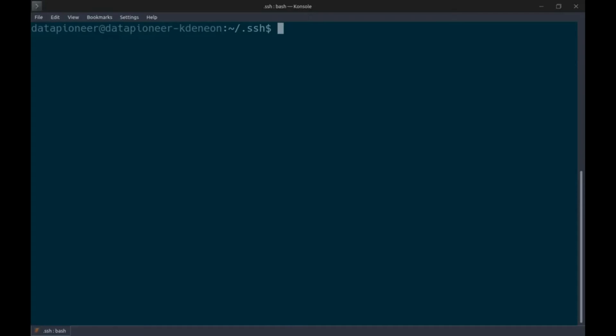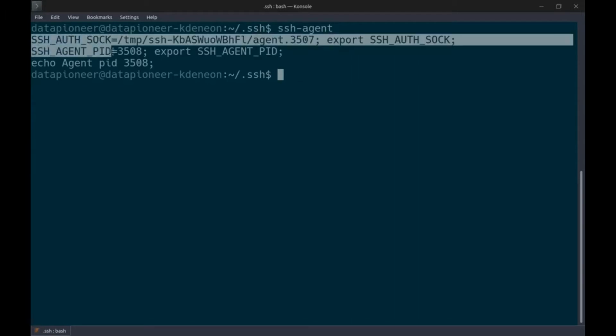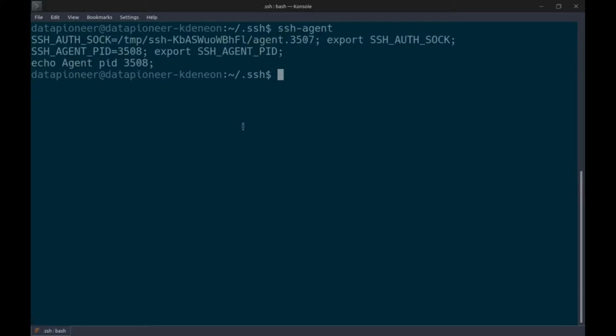The first thing we need to do is invoke the agent. And so what I'm going to do is, when I'm on my local machine, ssh-agent is the command, and the two variables that I spoke of earlier, SSH_AUTH_SOCK right up here, and SSH_AGENT_PID, okay, are here, and they are currently unset. Okay. All right.